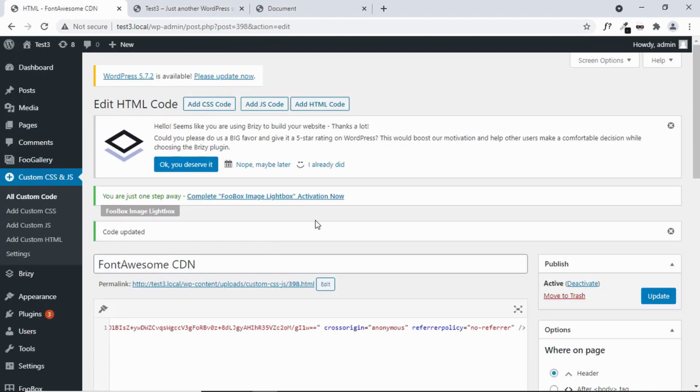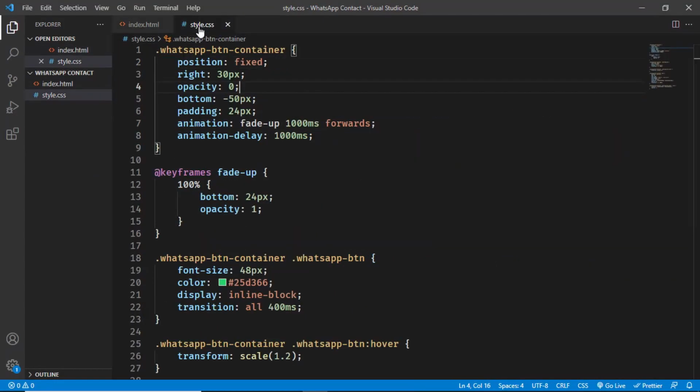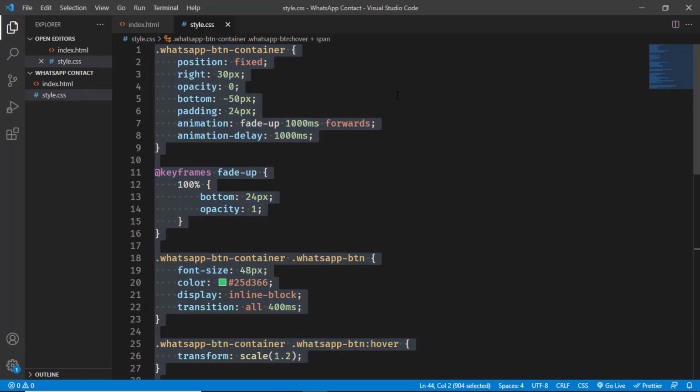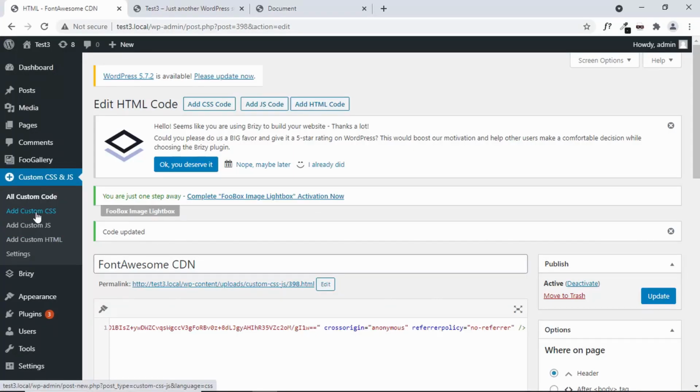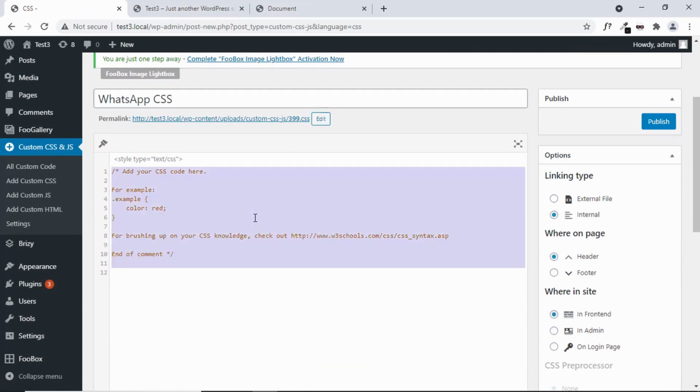Alright, now the last thing we need to do is add the CSS. So let's go back and let's go to style.css, and I'll just copy everything from here, and let's go over here to add custom CSS, and let's add a title of WhatsApp CSS, and let's paste the CSS over here.